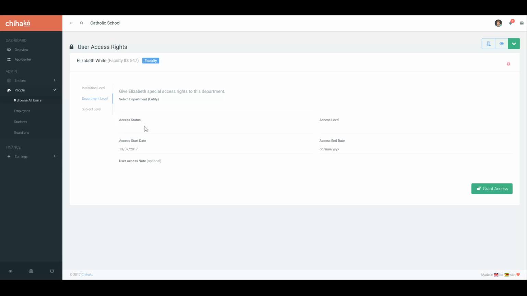Now, if we go into department, when we're giving access at the department level, we obviously have to select which department we want to give this user access to. And just like what I showed you with institution level, you need to select whether the access level is active or not. And then in terms of the access level, again, it's broken down into reader, admin plus, admin, and super admin. So you can give them the level of access you want them to have.